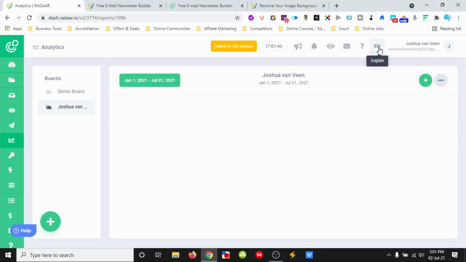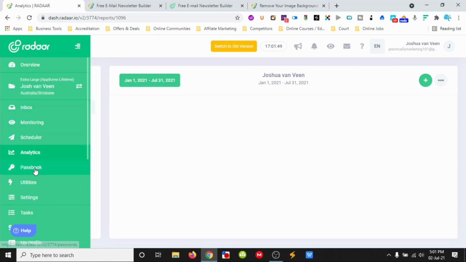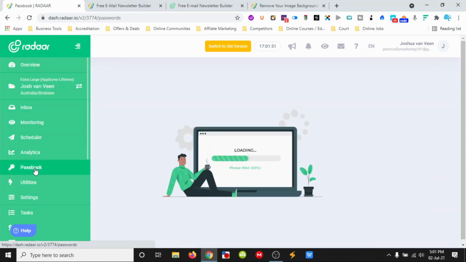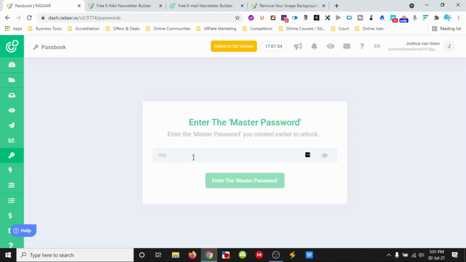RADAAR comes in English and Turkish at the moment. All right, so Passbook. So Passbook is where you can put your passwords. It's your password manager in there. So your team can then go into the business social media assets or your accounts, and they can get access into it, and you can then safely store all those passwords without your team actually knowing all the passwords.